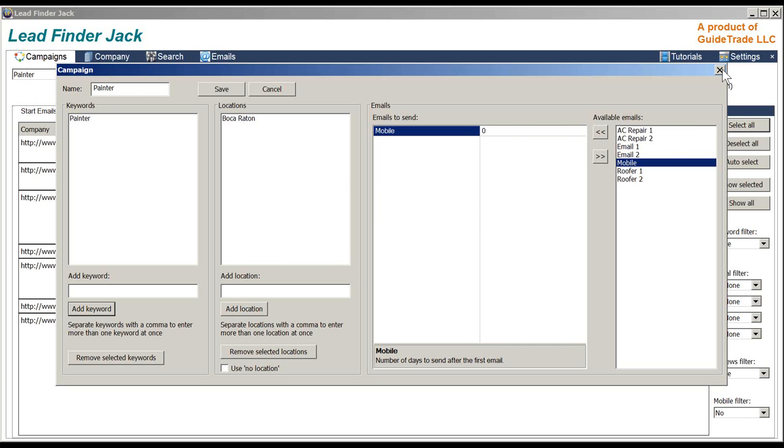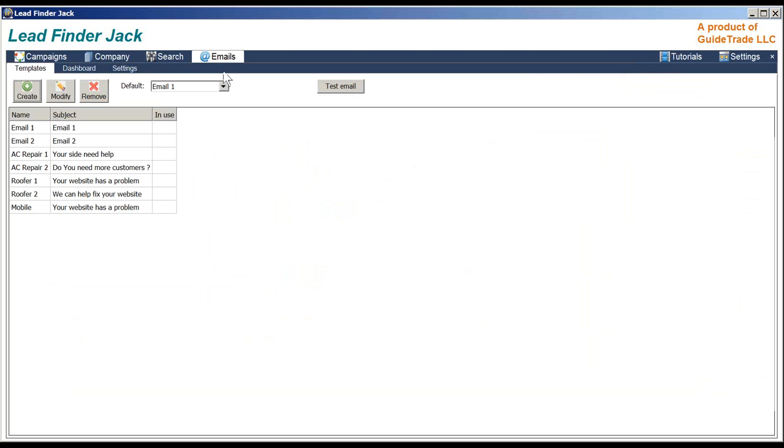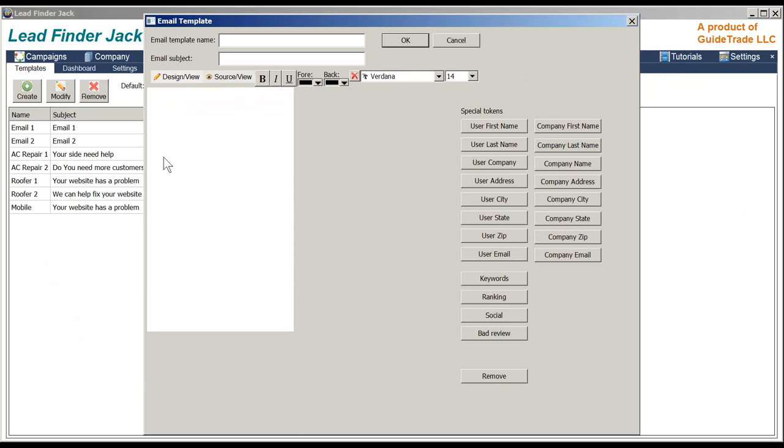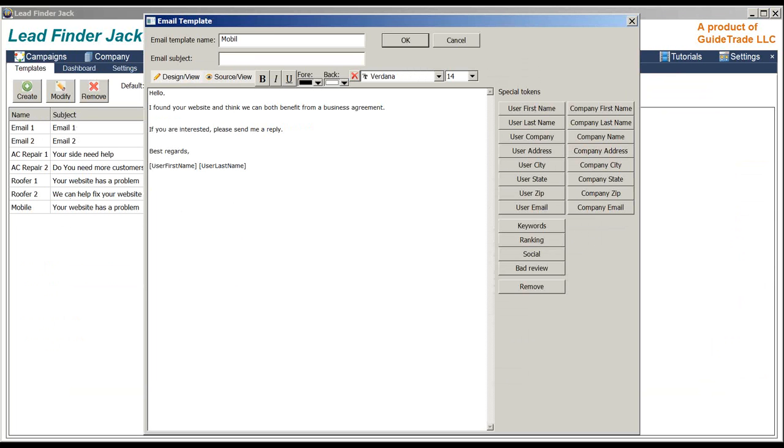But this is also like an autoresponder. So now you go to email, and then you create another one. So mobile 2, you're wasting 50% of your Google AdWords clicks. Okay, so you got the point, okay?